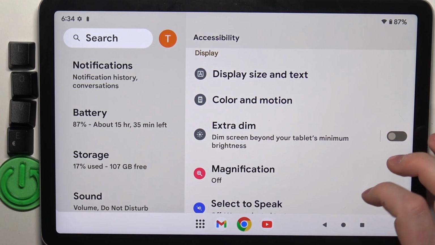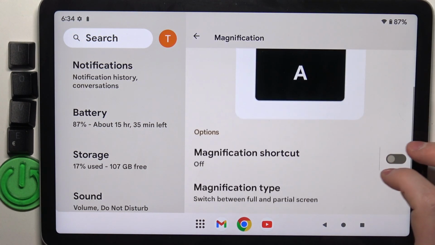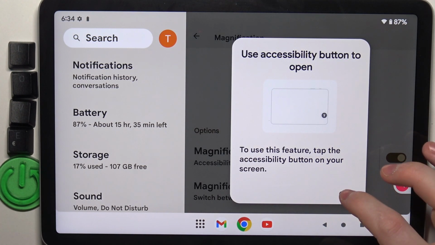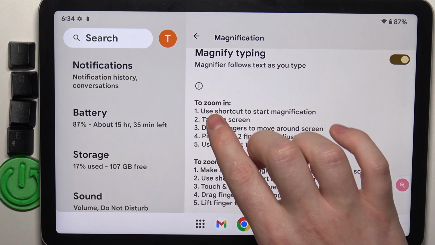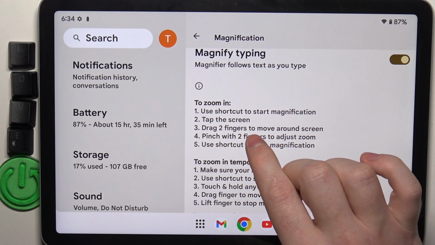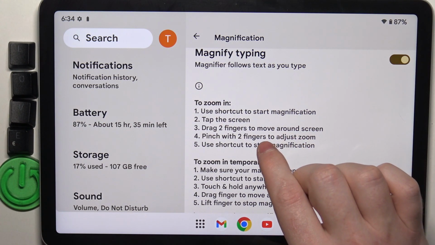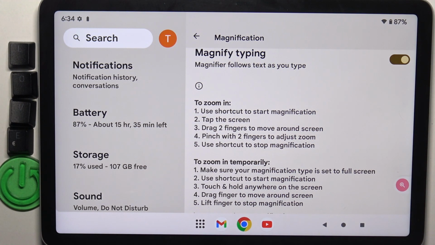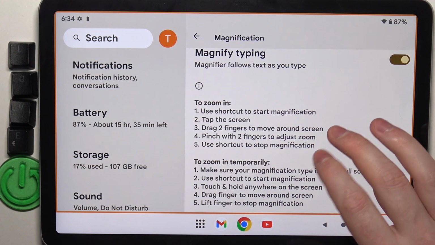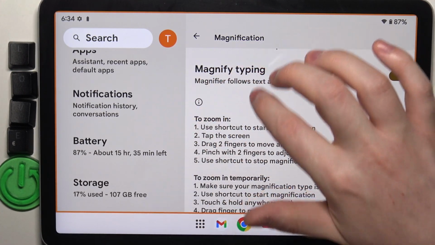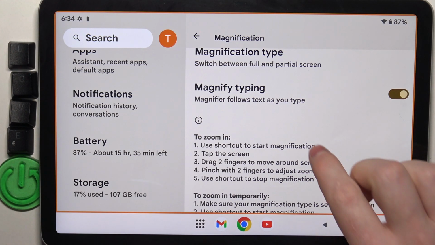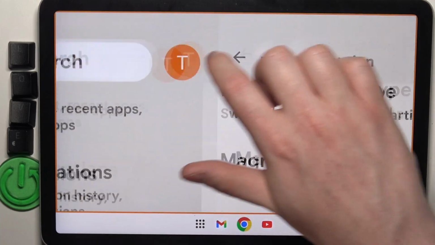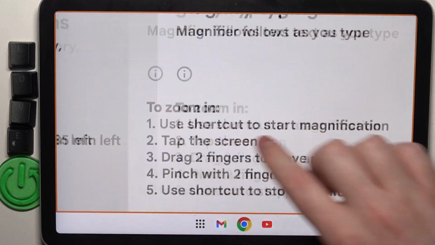I think that's all of the settings. No, we have magnification. That's a very good one. If you enable it, you can zoom in onto the screen anywhere by, I think, triple tapping. It's always different on these devices. To zoom in, use the shortcut to start magnification. Tap the screen, drag two fingers to move around the screen, and pinch with two fingers to adjust the zoom. So you need to click on this icon and then click anywhere on your screen, hold your finger, and this will allow you to zoom in.